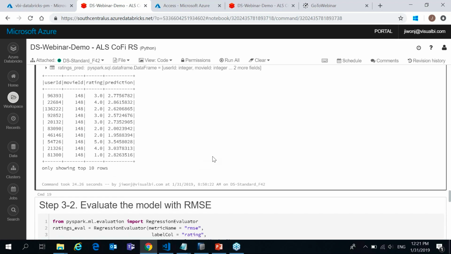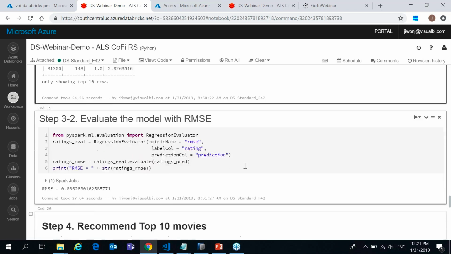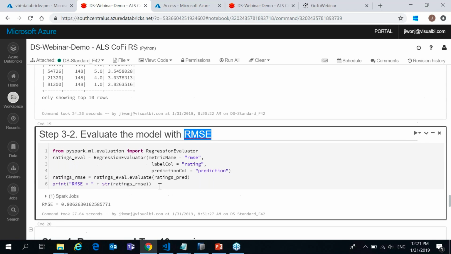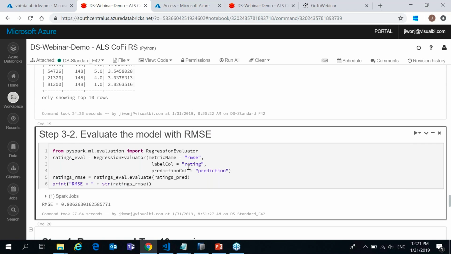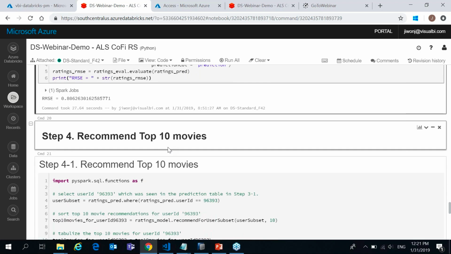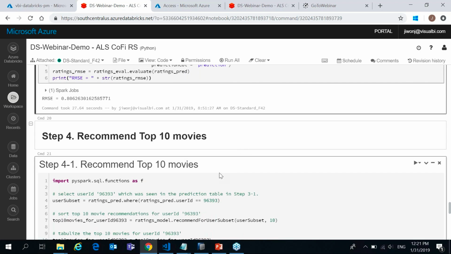So how can we evaluate the model as a whole? We can use this RMSE value, of course, root mean squared error value for the overall model. So my overall model RMSE value was 0.8, which is fairly okay. So I can rely on this model. So let's use this model to finally recommend the top 10 movies for the user.